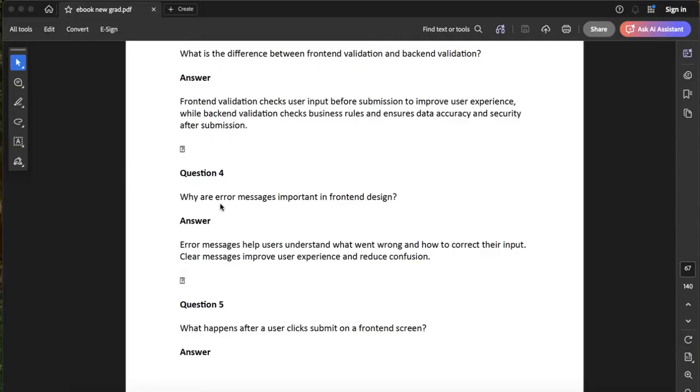Okay. So next one, why are error messages important in the front end design? Error messages help users understand what went wrong and how to correct their input. Clear messages improve user experience and reduce confusion.